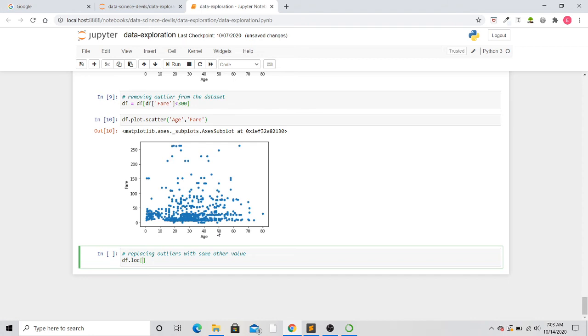So df.loc to get the location of those data points, and now my column name, which is age, and we need the data points where age is greater than 65, because we are replacing those points only. And then here again the column name, which is age, and now we will replace these data points where age is greater than 65 with the mean age.